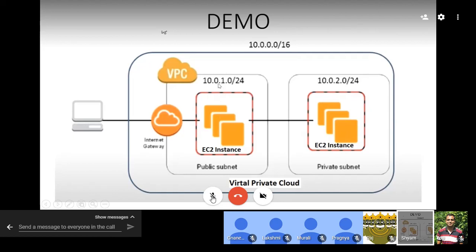Like for example, 1.1, 1.2, 1.3, likewise. But there will be some IPs which will be blocked. For example, 5 IPs will be dedicated by AWS, which I will explain later. There are some exceptions to this, but I will explain that later. But just keep this in mind.